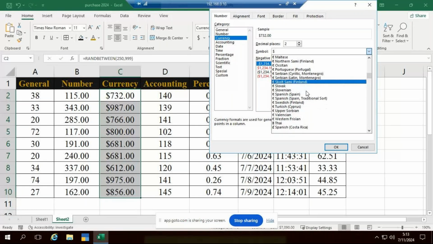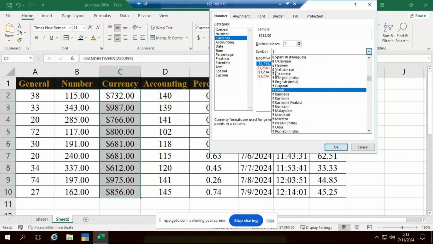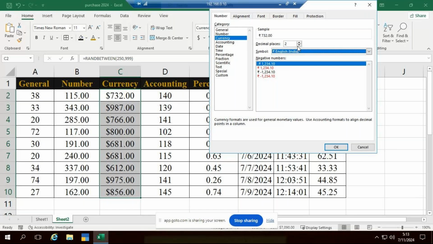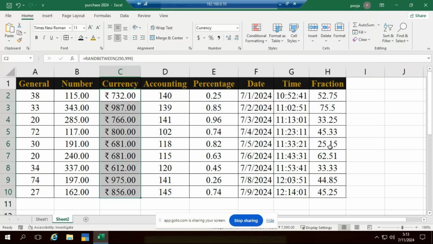After scrolling, you can see here you will get the Indian rupee. Whichever you want. I'm selecting English India, or you can select Gujarati, whichever you want. After selecting it, if you want to increase the decimal places, you can increase them. If you don't want, you can decrease them. Just click on this OK button. So now dollar is converted into Indian rupee. Got it, or can I explain it once?